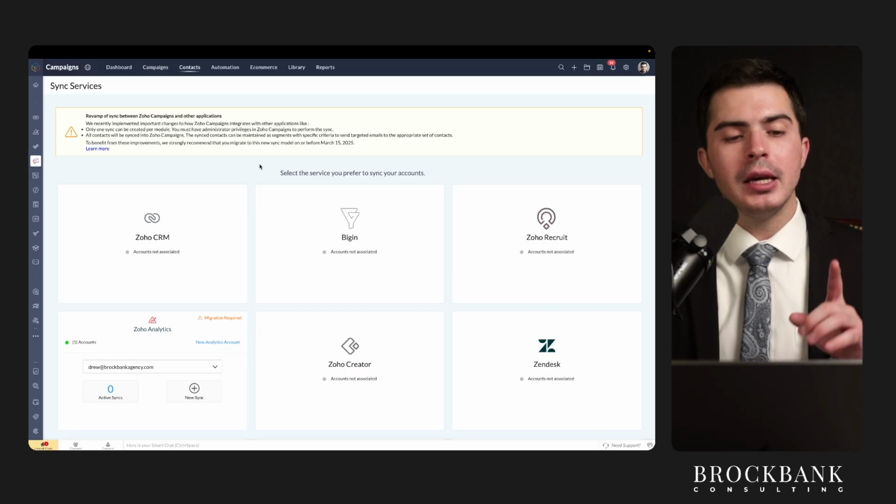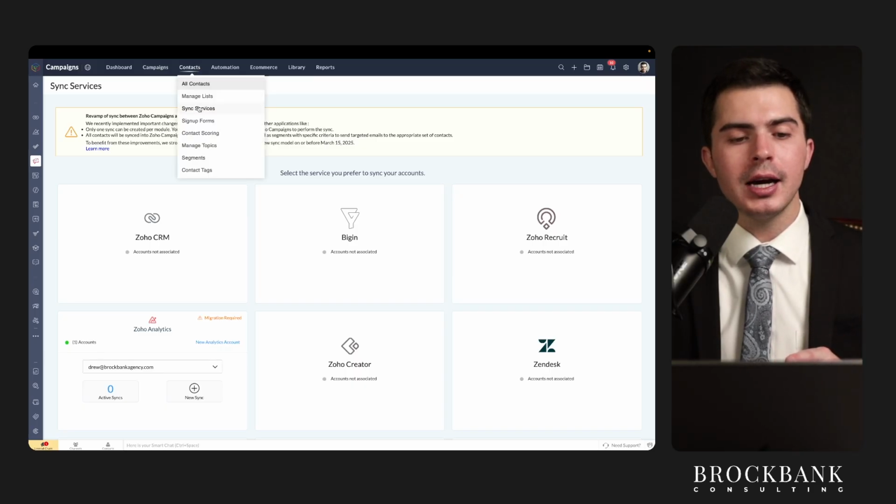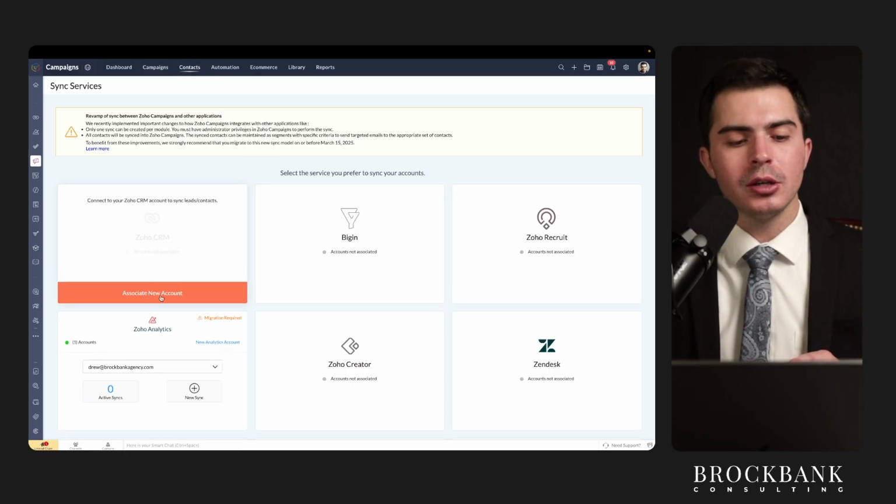So with that, inside of Zoho Campaigns, if you go to contacts, then sync services, you're going to see one for Zoho CRM. You can associate a new account.